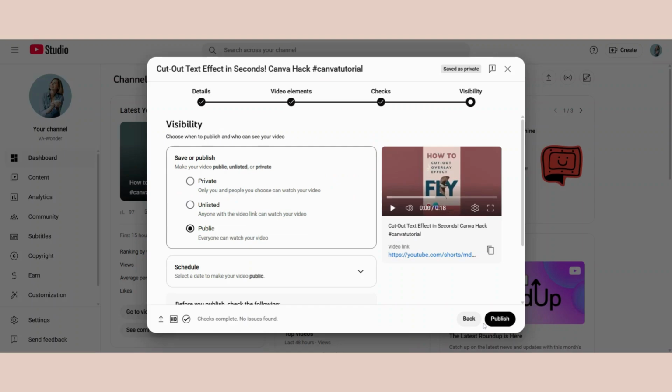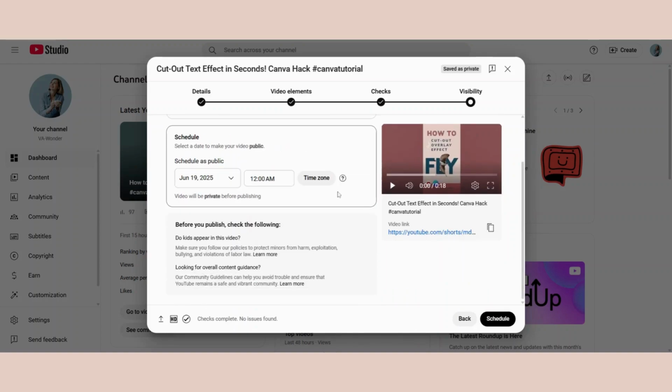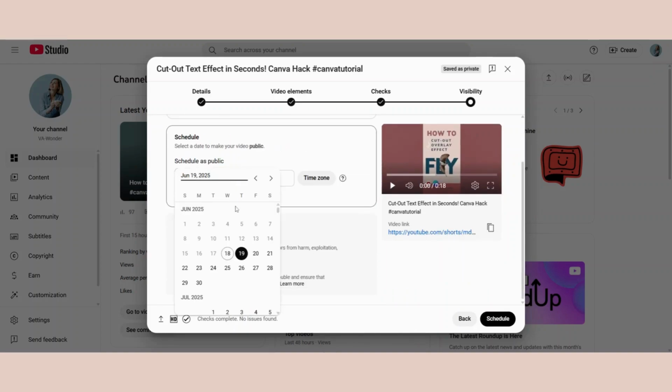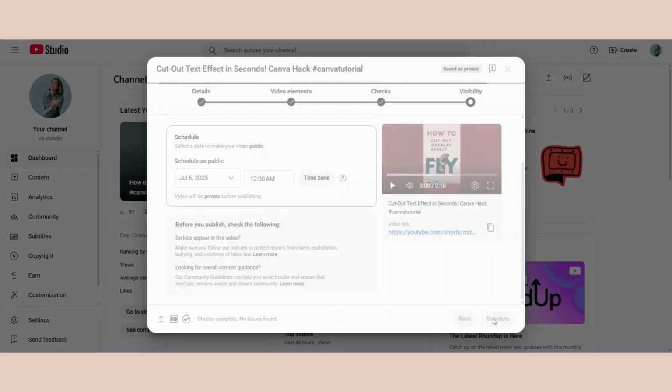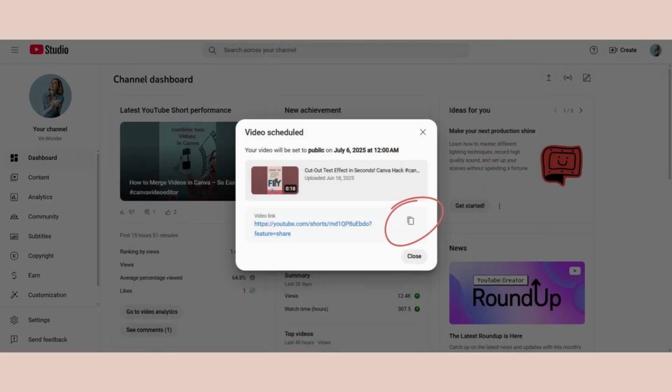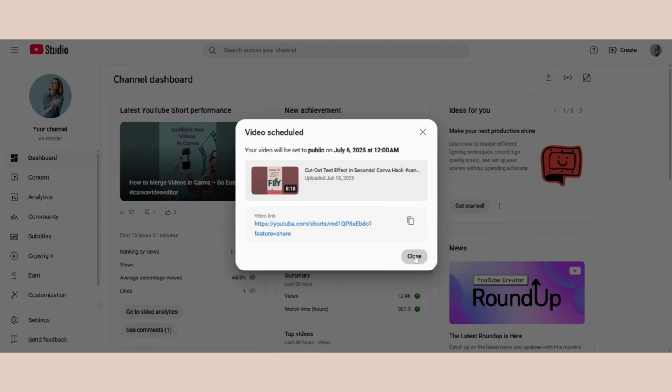Now you can choose the visibility. So you can choose private, unlisted, or public. And if you choose public, you can also schedule your short. Click on Schedule. Here you can copy the link of your short to your clipboard and close.